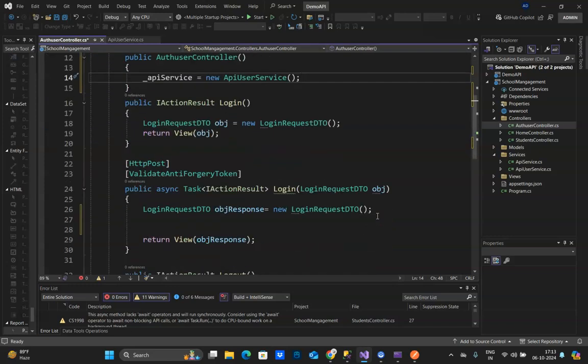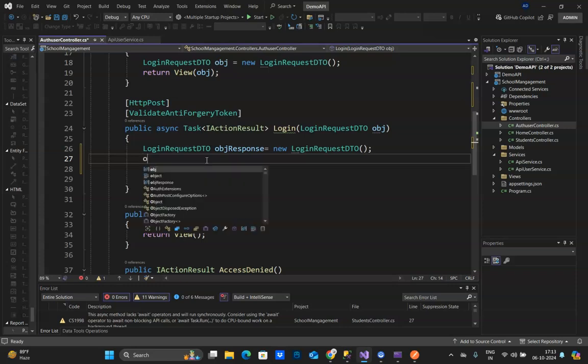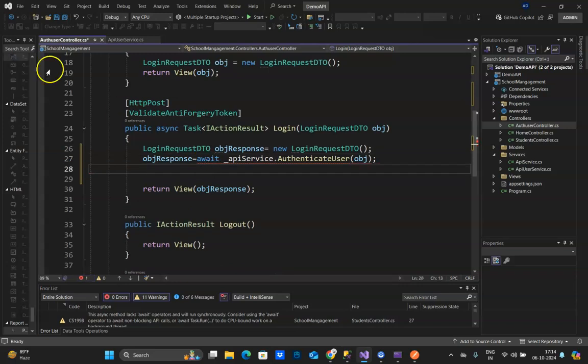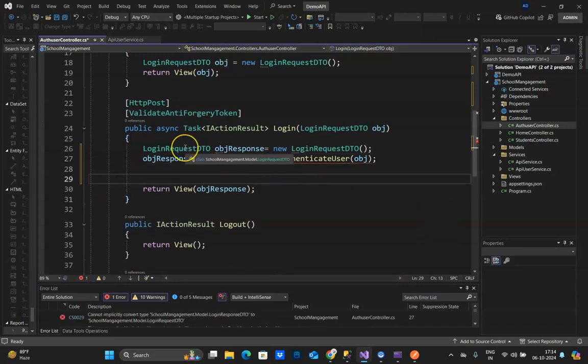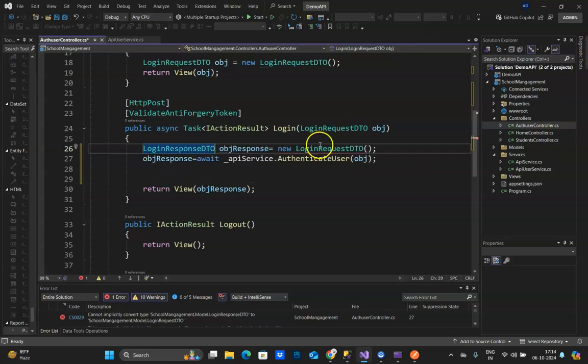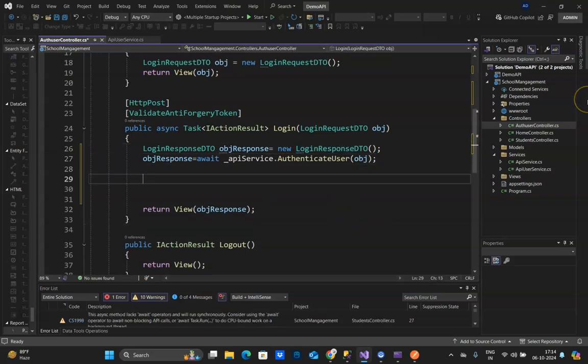Now I'm coming to my post method. I created an object response, so I'm going to call that object response, and here in the object response I'm going to await the API service dot AuthenticateUser, and I'm going to pass the object. That's it. Here you can see I'm getting some request DTO. This is not the request DTO, this is the response, LoginResponseDTO. Just a small correction. Now you can see it's calling this API.